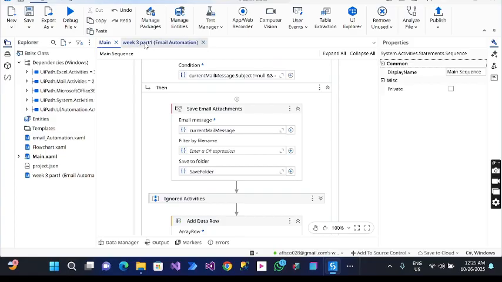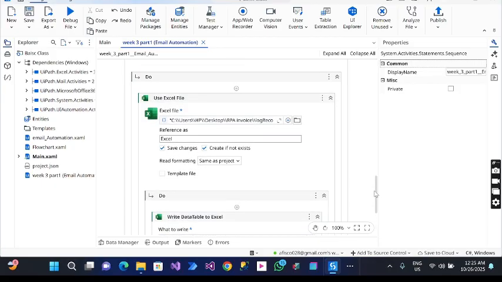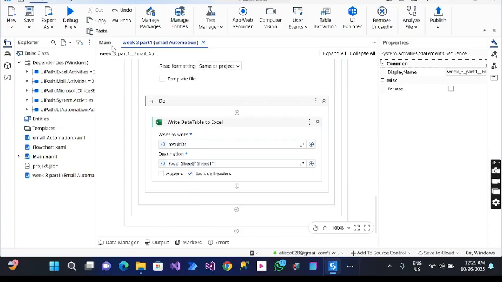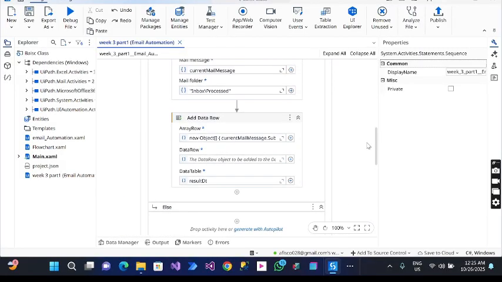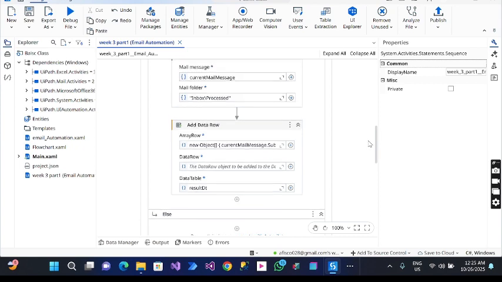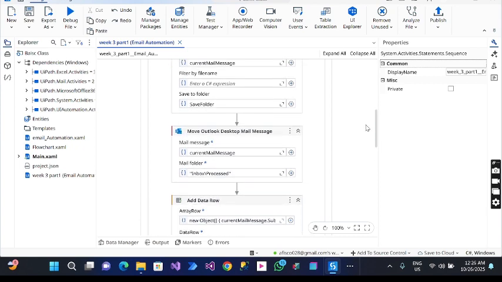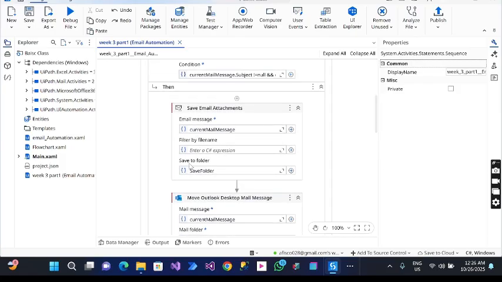Come here. The attachments. Results. Save to inbox slash process. Okay, it moved. Okay, save attachment. Save attachment. So save attachment. Let's check this save folder if it's correct.